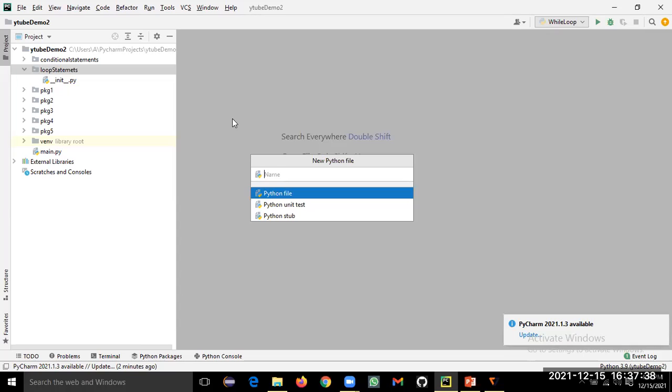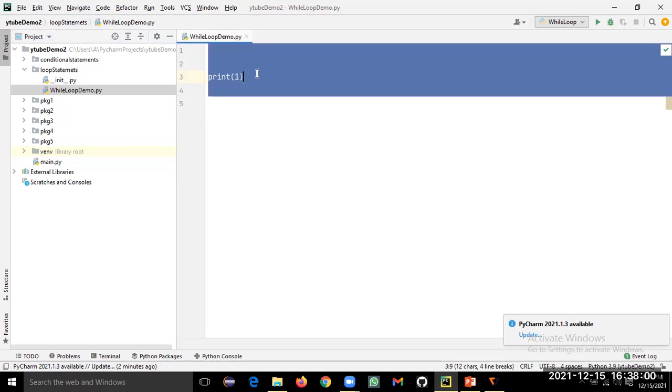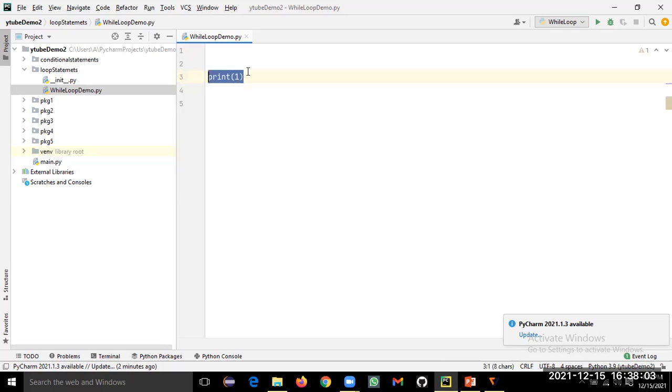Now let's create a while loop demo Python file. Let's say I want to print 100 numbers. So how do we print them? Print 1. Then I'll just copy this to the next line. Print 2, and then print 3.